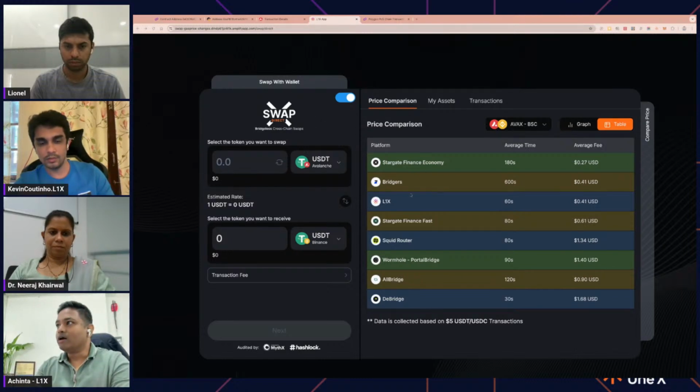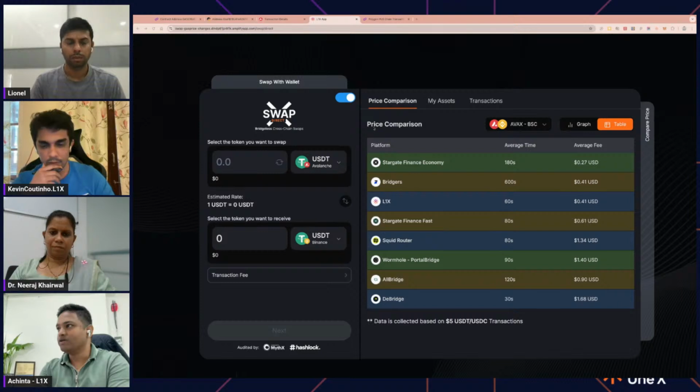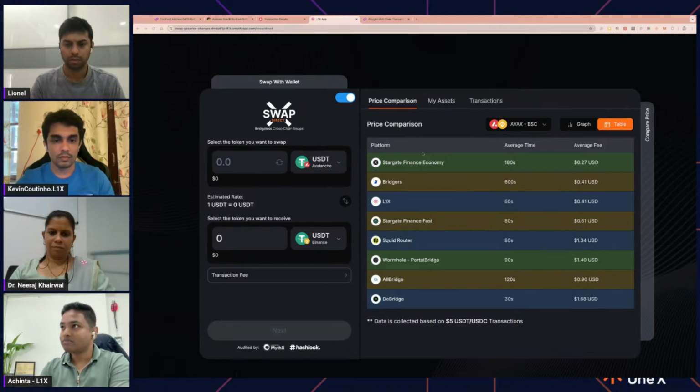Okay. On the right-hand side, we have a new price comparison chart, and that is very helpful because many people are making swaps, but they don't know exactly how the price fluctuated, and maybe they are facing problems in that. So our team decided to show you the price chart. For demonstration purposes, I'm going to show you VAX to BSC in the price comparison chart. You can see L1X is charging, without wallet, 41 cents and 60 seconds. If you swap with a wallet, that we also have in this widget.